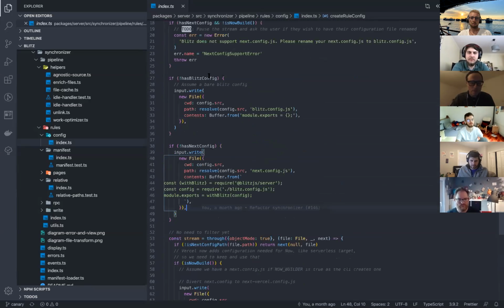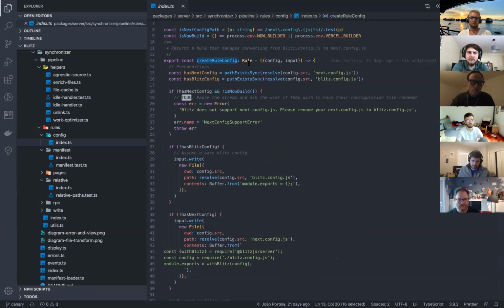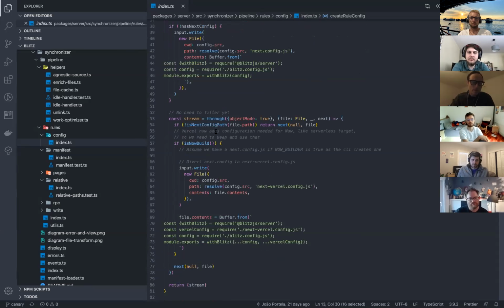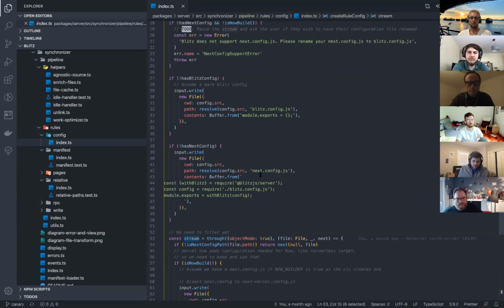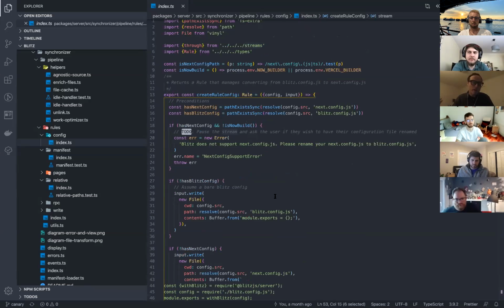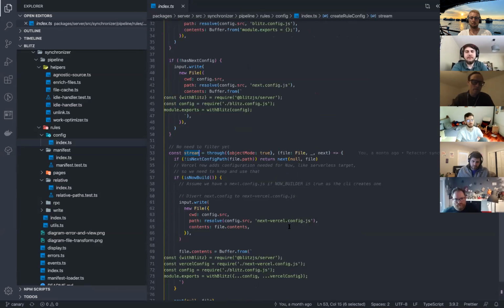This is a functional style of programming. What we're doing is running this function which generates a stream. This is a node stream, and the stream is the thing that gets inserted into the pipeline. And as the file comes through the stream, we can transform that file, or we can create a new file and add it to the start of the pipeline, or simply add it there in the middle of the pipeline.